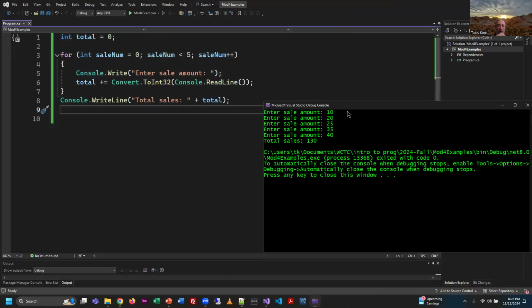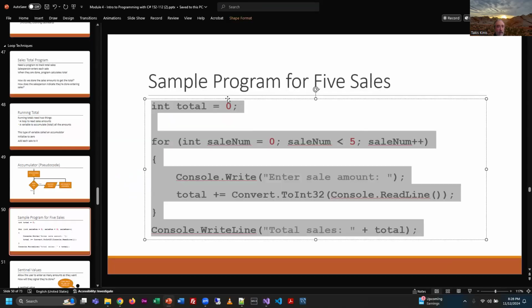So there's an example of it working. You could imagine this is an okay scenario. If you were entering the total sales for a week, you could force this to run 7 times, right? And then you would have your total amount. So that's one approach that we're using here. And let's go ahead and terminate that.